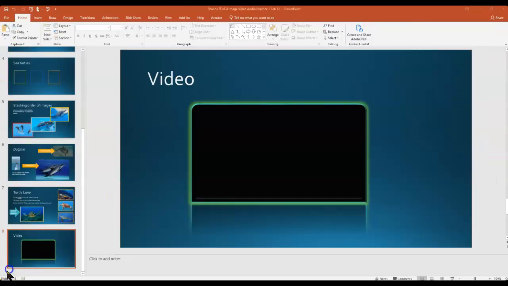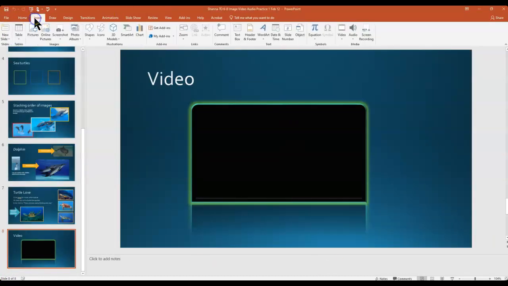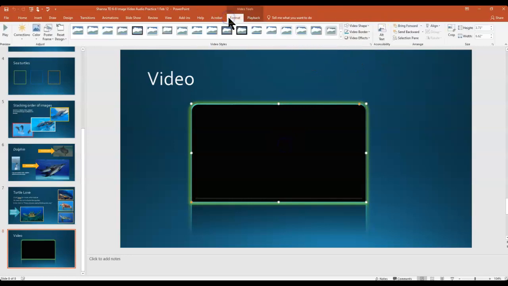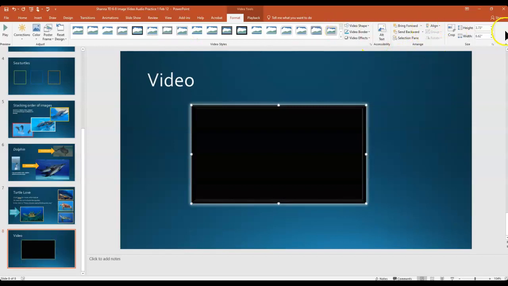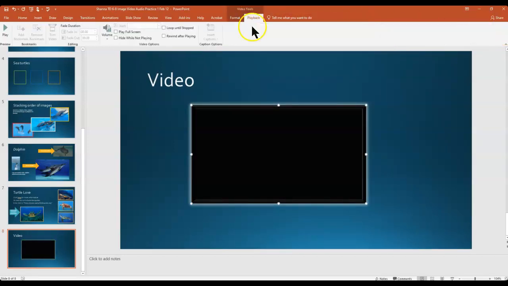A couple more items to review on the Insert ribbon. We can insert a video with Insert Video. The video format, we can choose the frame. We can choose a video style and the height and width. Under playback, we can decide if we want to fade it in or out. We can look at the volume, if we want to play it full screen or not, and if we want to loop it as well.